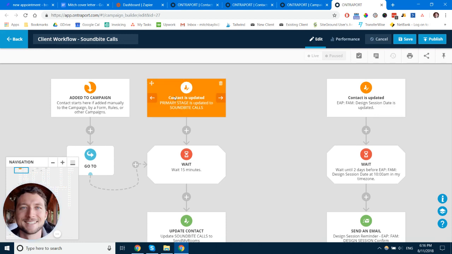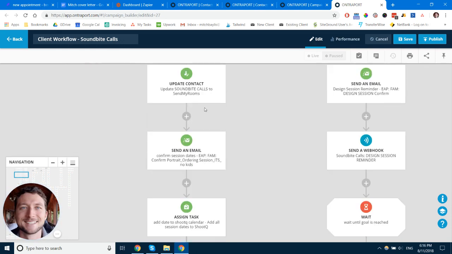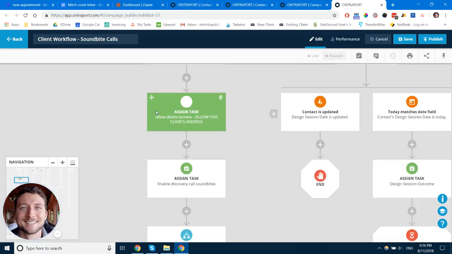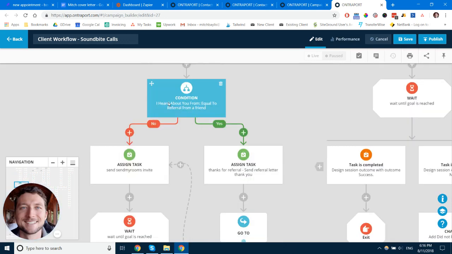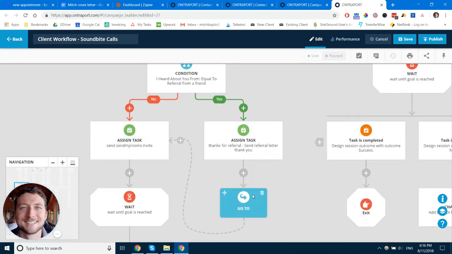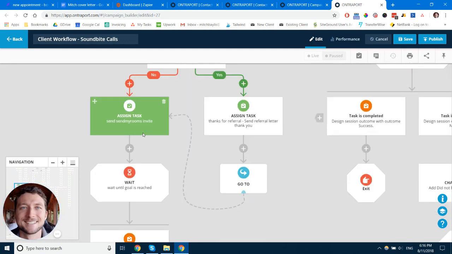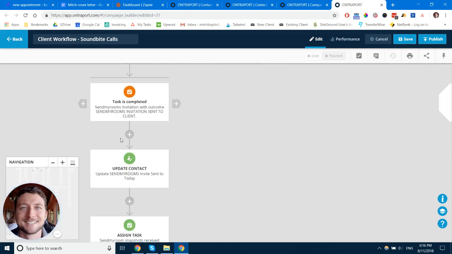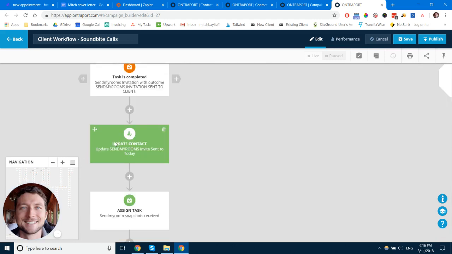So let's see. This user starts in the primary stage, the soundbites primary stage. Then they move down, and we're updating the secondary stage so we know where they are in the sales funnel. Then we're sending them some emails, assigning some tasks, and checking whether they were referred from someone. Yes, they were, so we assign a referral task so we can follow up manually with that referral. Then we're waiting for a task to be completed before we move on to the next stage in the sales funnel. That's important because we don't want to bombard the customer with things to do.